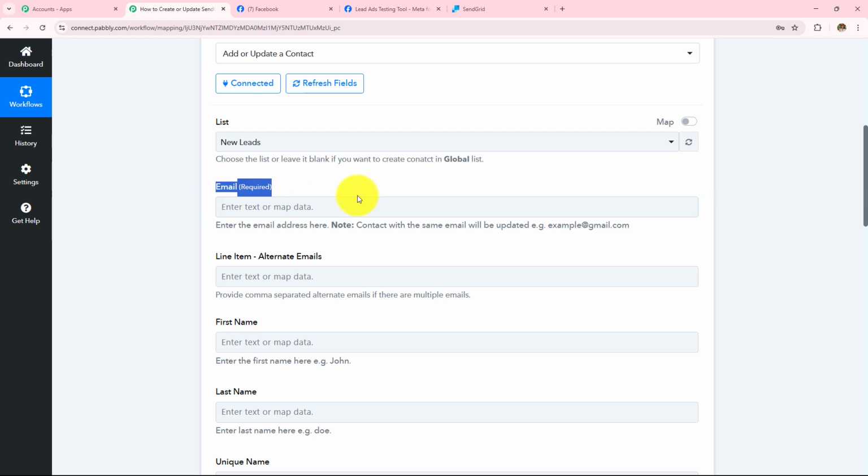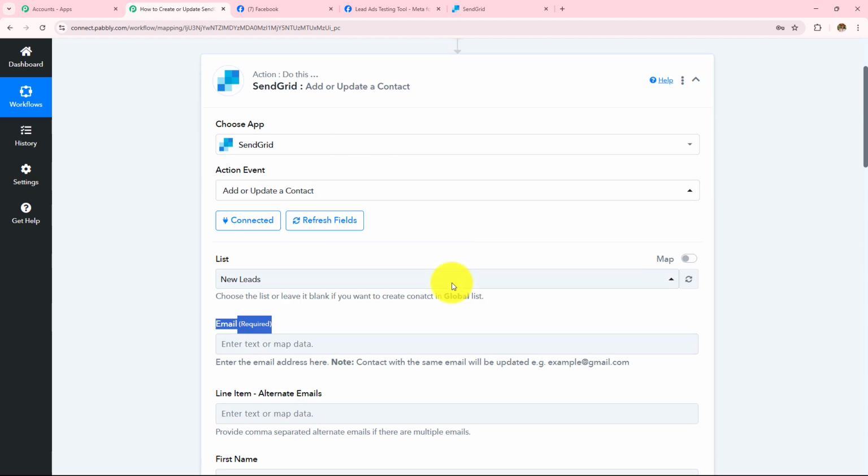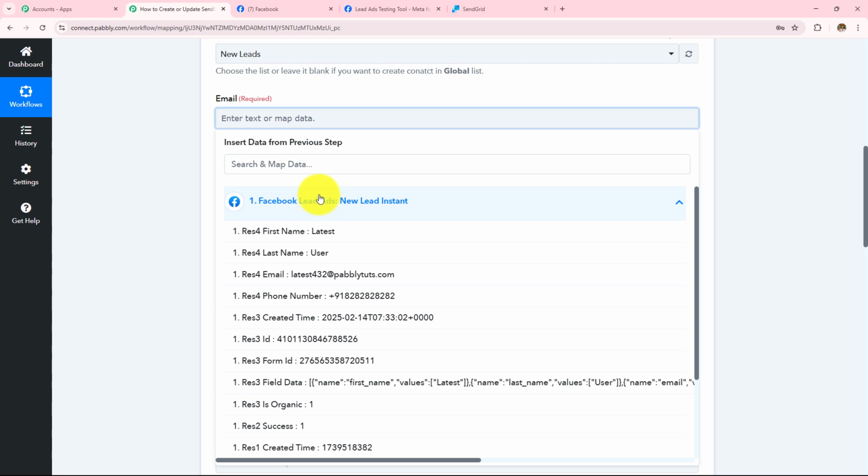Now I need to enter the email address. Over here, I'm not going to enter any email address, any of the details manually. Instead, I'm going to use a method called mapping, which means I'm going to enter data from my previous response. Now, when I click on this email field, I can see this Facebook lead ads, and when I click on this, I can see all the response that I've received from there.